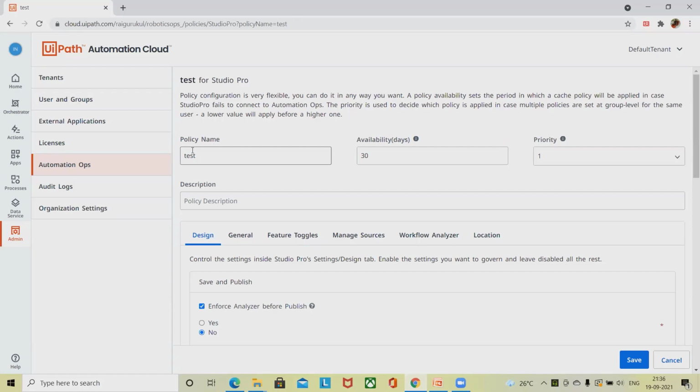How priority you are setting, you can justify it. When we select the policy template, yes. So when we click on create or set the policy name and provide the availability, then priority, we have to define the description about the governance policy.